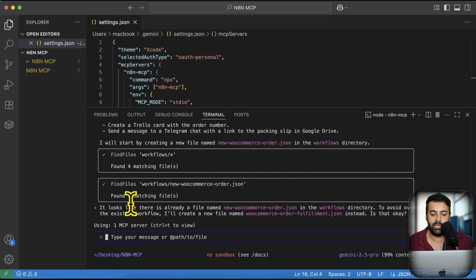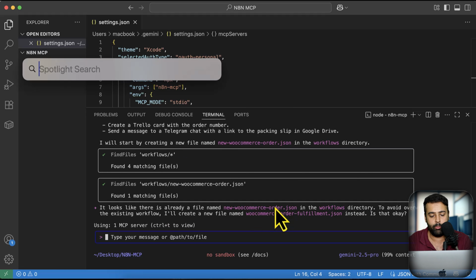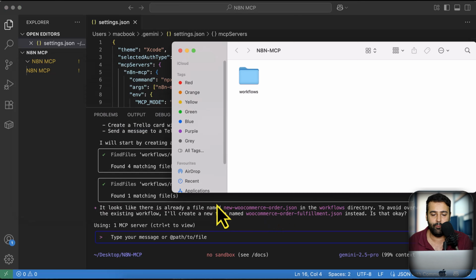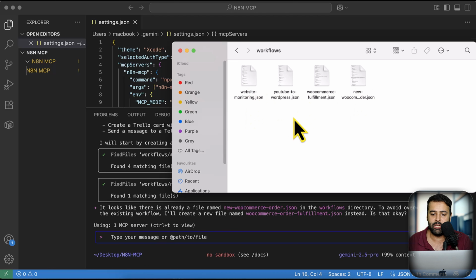So as you can see, it's saying that it looks like there is already a file named WooCommerce.json in the workflow directory, meaning I already tried that prompt and it does have the file. So if I open up the folder where I have installed it, there is a workflow folder which it created. Now it is being created with Gemini CLI, and you can see that all of these workflows are already showing up because I already used that prompt.